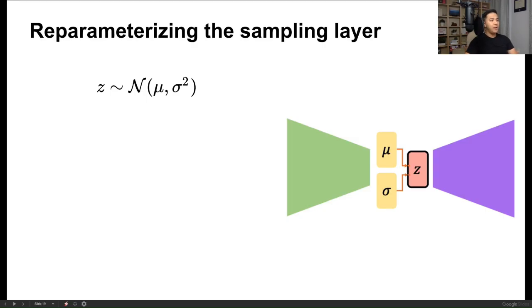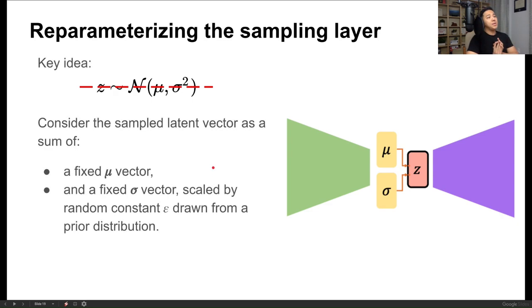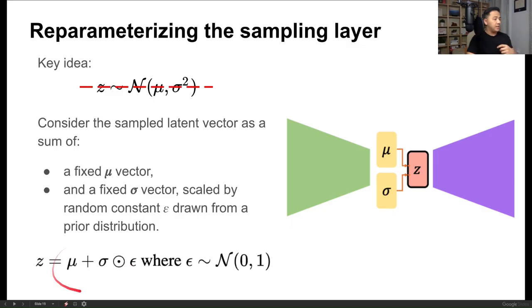So if we had to think about it, we can't really propagate the gradient through something that is random, right? You need a specific function. So instead of modeling this from a normal distribution, I'm going to put a reparametrization trick on this z. Consider z to be just the sum of a fixed vector mu and a fixed vector sigma scaled by a random constant epsilon that is drawn from a prior distribution, right? So the formulation is going to be this.